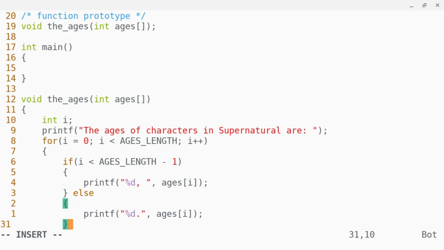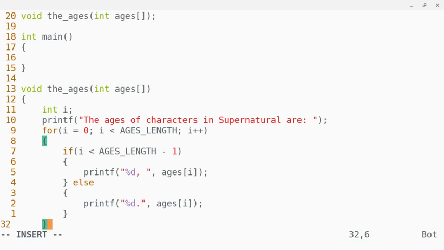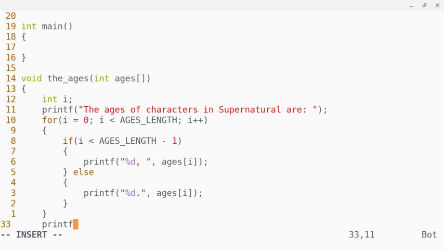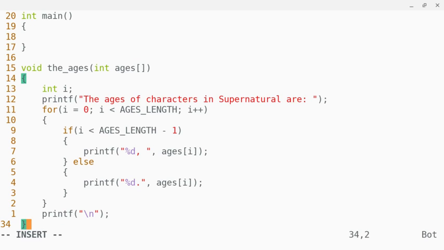And then I'll close that out. I'll close out my for loop, so that's going to print everything. And then the last line, I'll just print a new line character here. And I will close out my function.